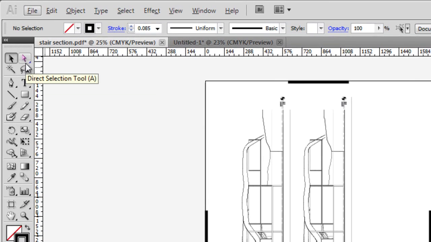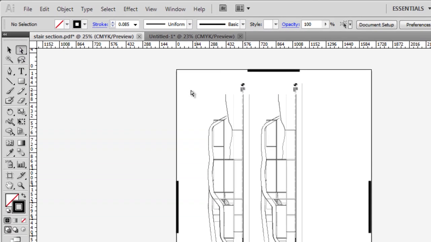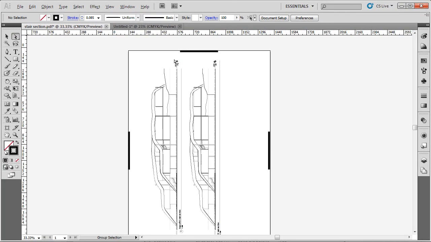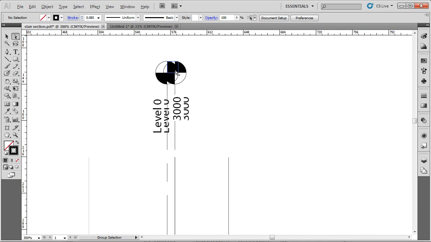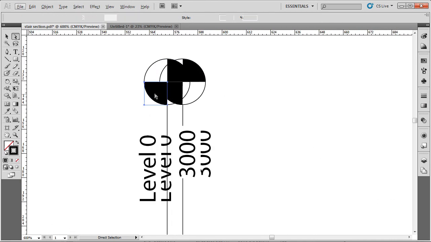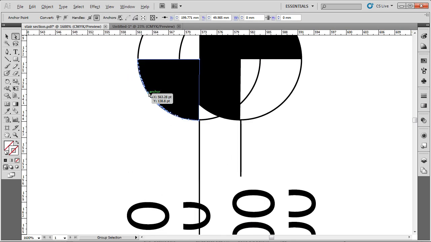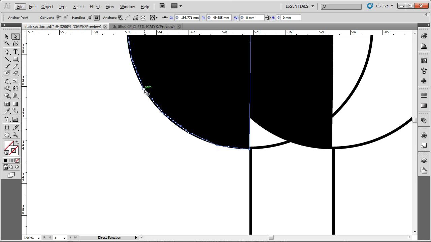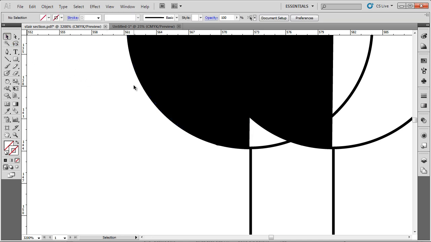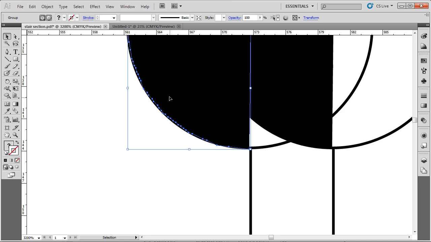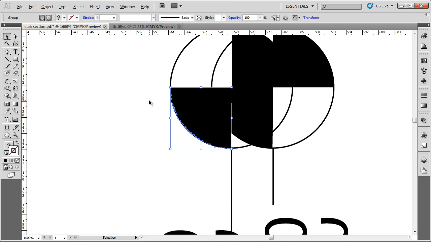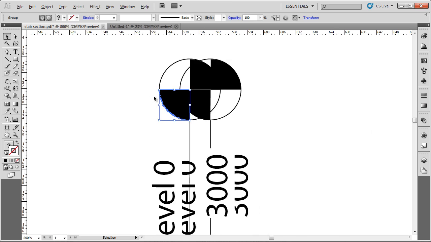Alternatively, the direct selection tool will select direct paths within a group of compound paths. So if I, for example, want to select an individual point on a path, a control point, I can do that with a direct selection tool. Whereas if I use the standard selection tool, I will only be able to select the geometry as a whole. It's rather difficult to show the exact differences between the two at this point.